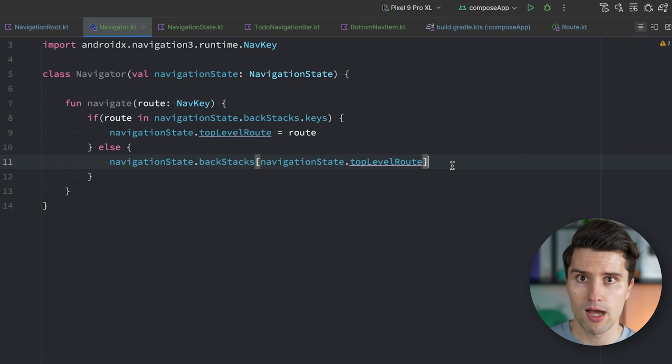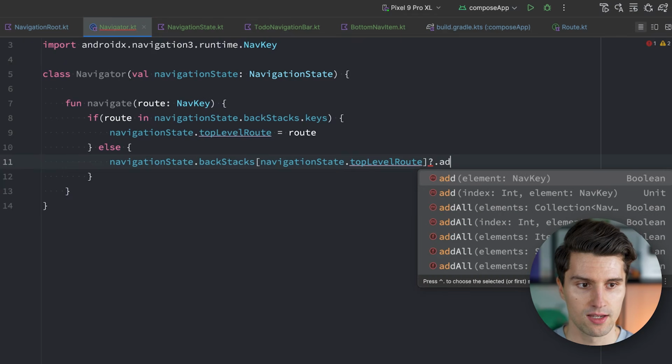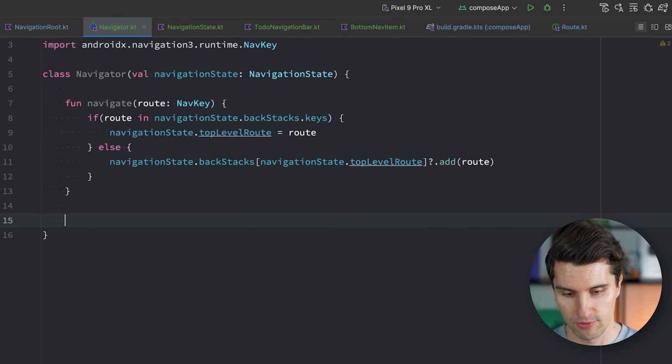And this backstack, we now want to push this route on top of it. So we say if that exists, we add an element, specifically this route. And this is how we navigate here. We then also need a function to go back for the back navigation.